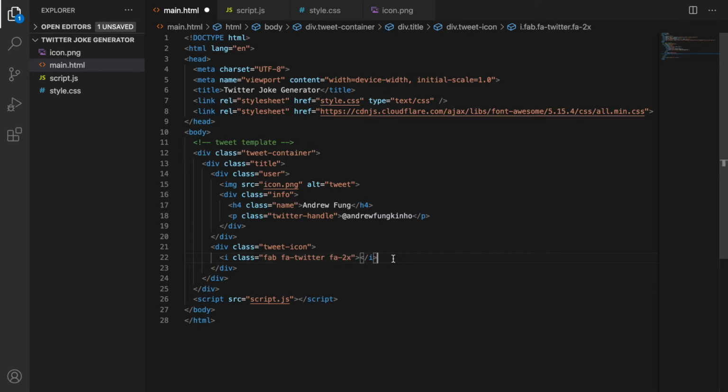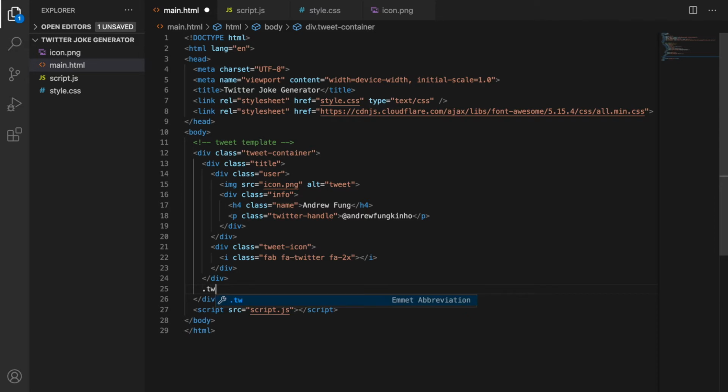So the only reason we can use the Twitter icon is because we have imported the external style sheet here. So if we comment this out, we won't be able to see the Twitter icon. So the next container is outside of title. So we need a tweet template.